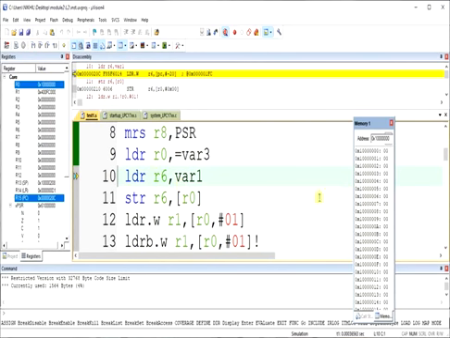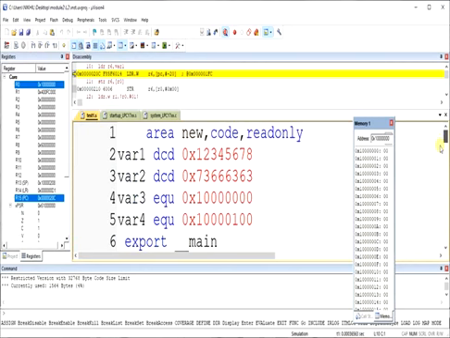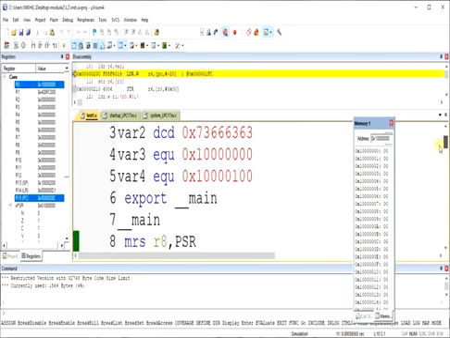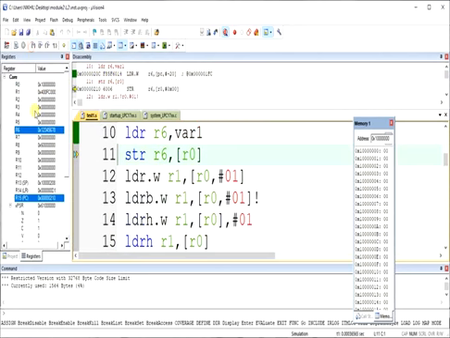Next, R6 with variable 1. Variable 1, what is the value? 1, 2, 3, 4, 5, 6, 7, 8. Now if I execute, you are getting 1, 2, 3, 4, 5, 6, 7, 8.